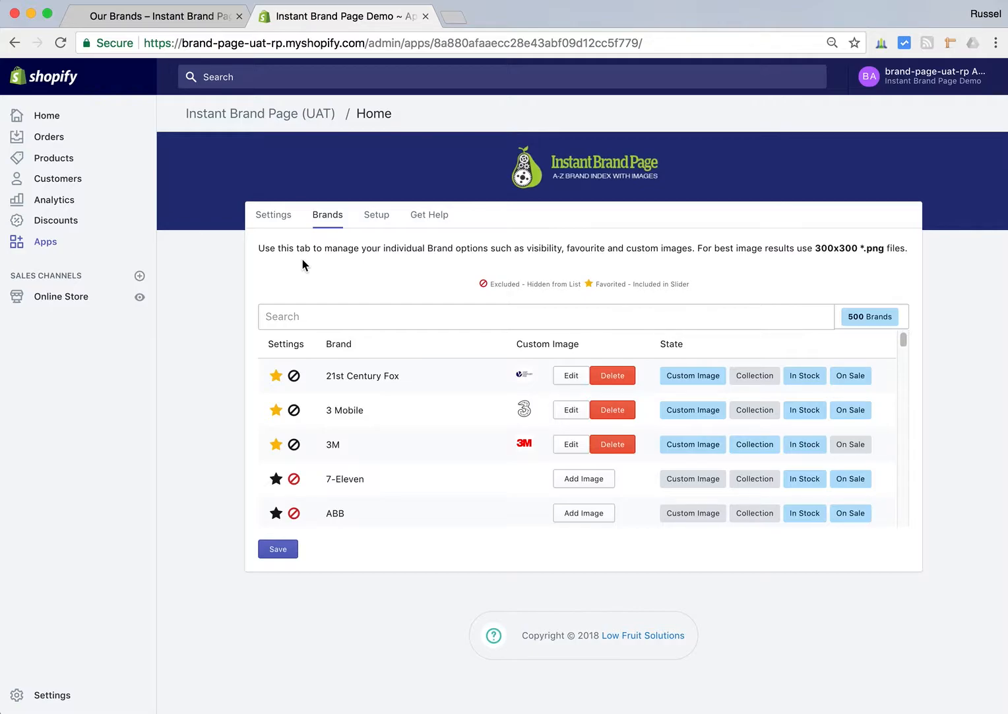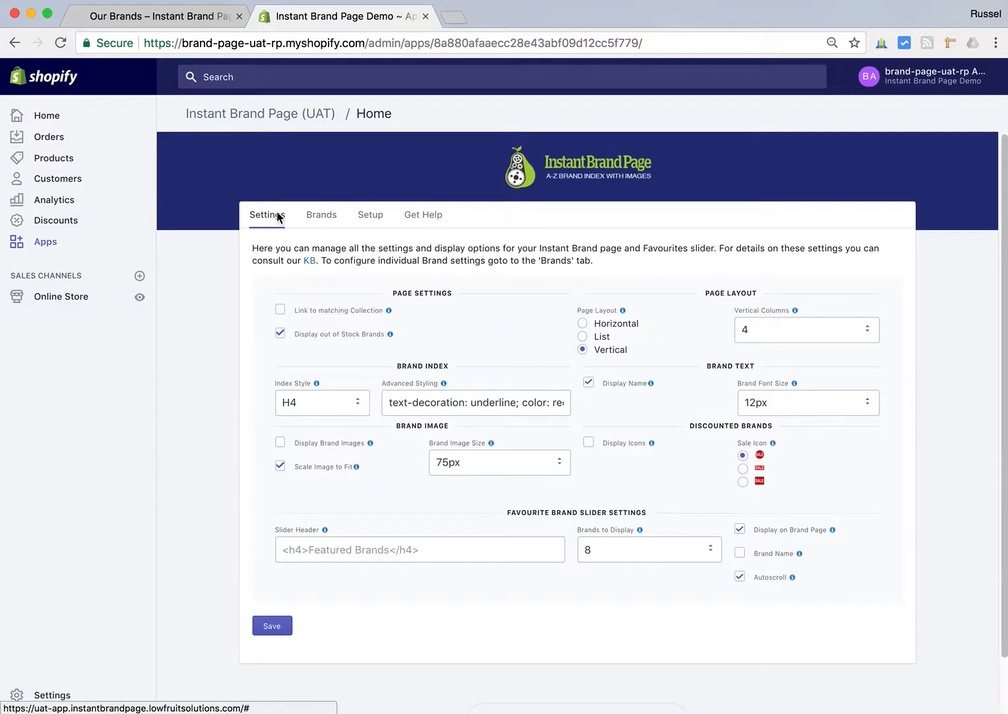So those are the new features that we've added into the Instant Brand page, and we'll be distributing them very, very shortly, if not already.